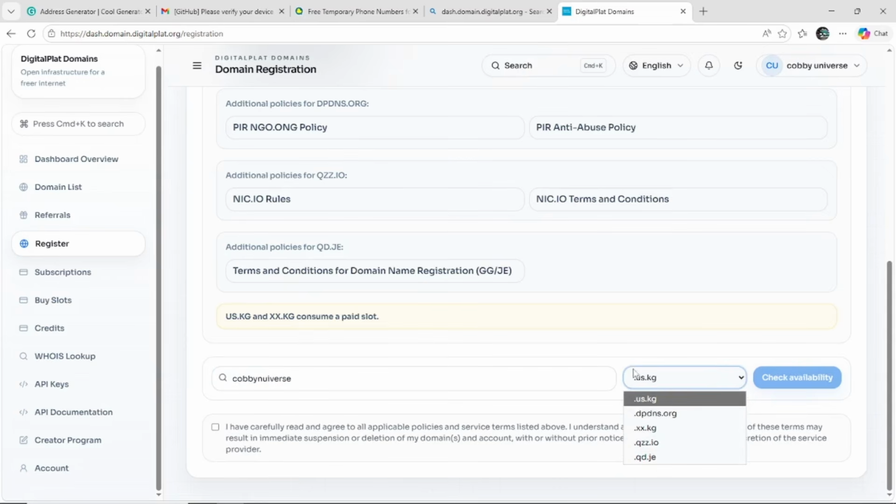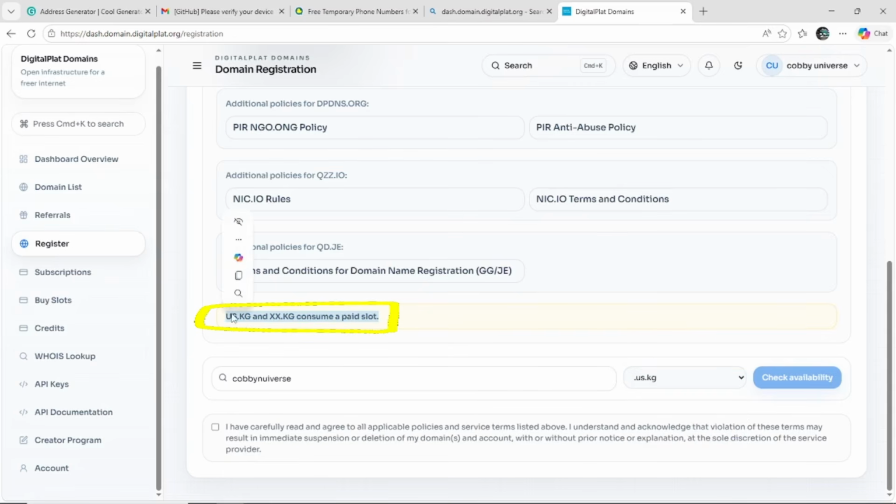On the far right, there's a drop-down menu where you can select your preferred domain extension. Keep in mind that us.kg and xx.kg require a paid slot. You can choose any other available option for free, so don't accidentally pick the wrong one.